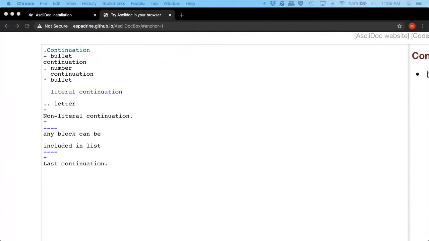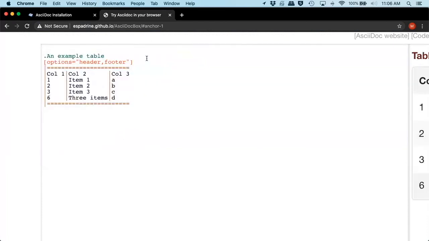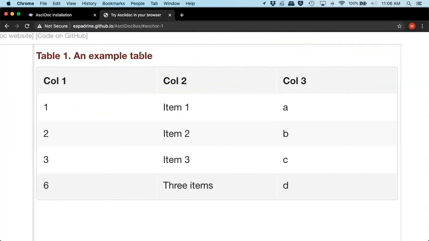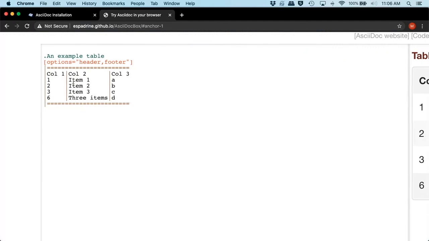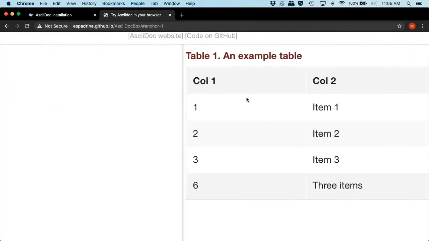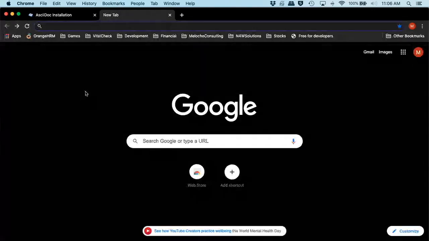You can also do tables. So here's an example of a table, 3 columns, 5 rows. And our text looks like this. So you have your bracket, options, headers, and footers. I have a headers. My headers are going to be bolded.